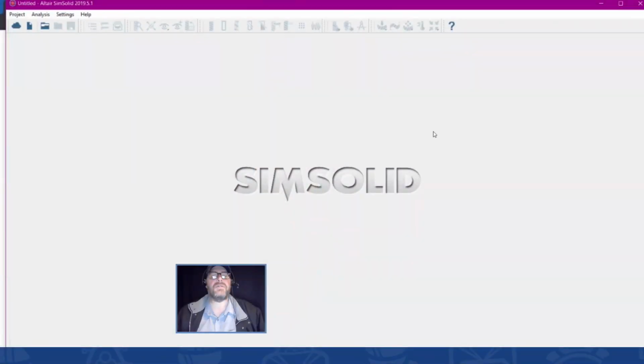So this is the SimSolid interface. It's a relatively simple interface, very easy to use. It is a preprocessor, so it's where we're going to set up our analyses, it's where we're going to run our analyses, and it's where we're going to post-process them to look at the results. So it's kind of an all-in-one interface.